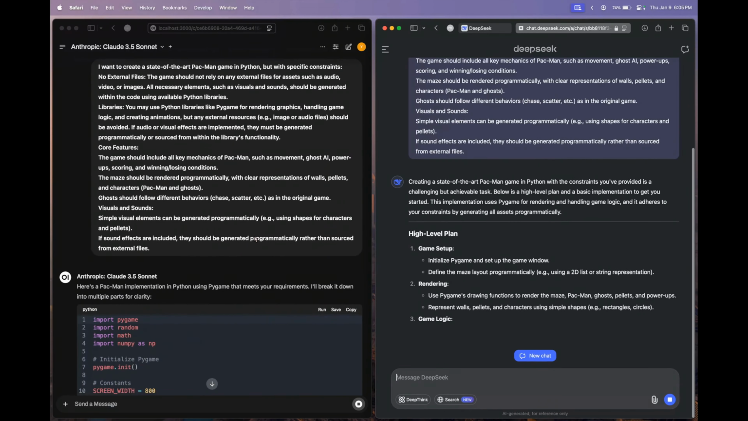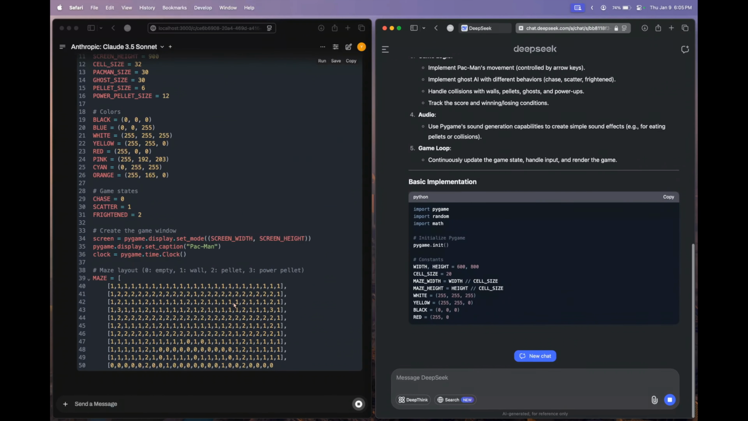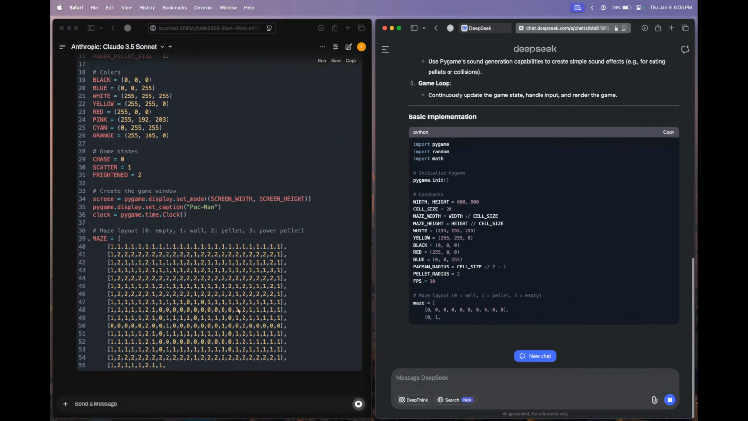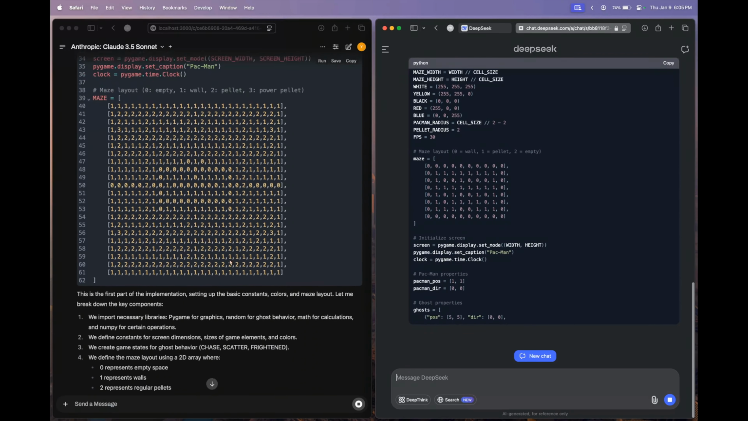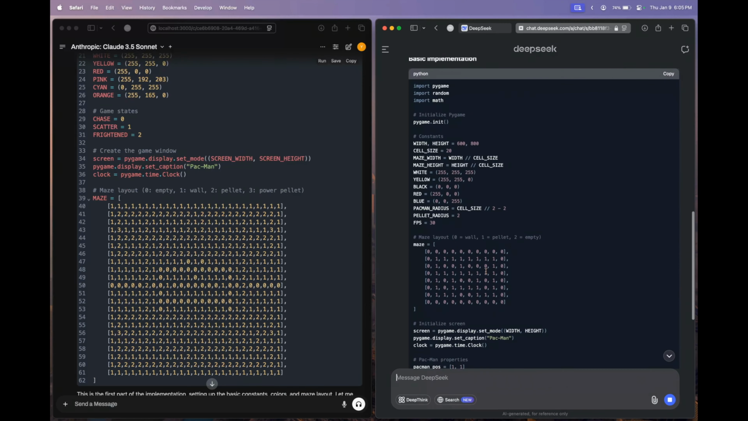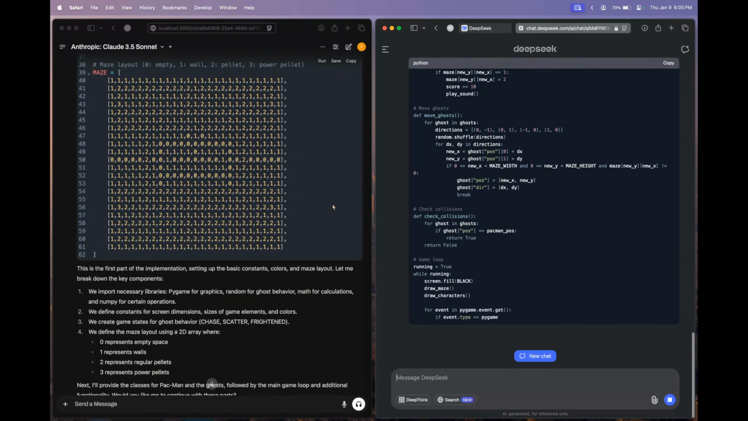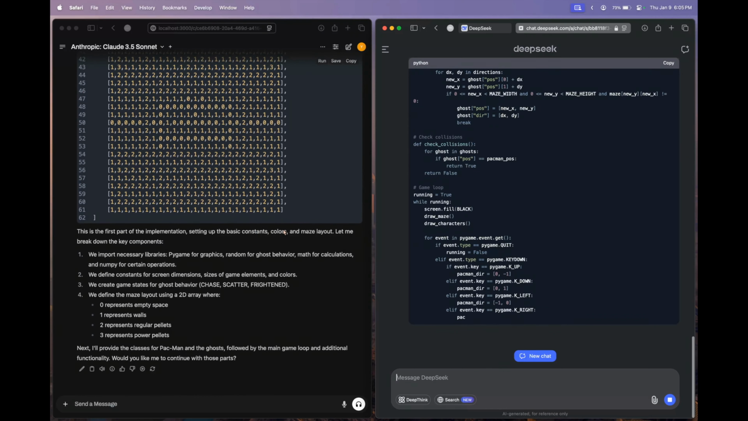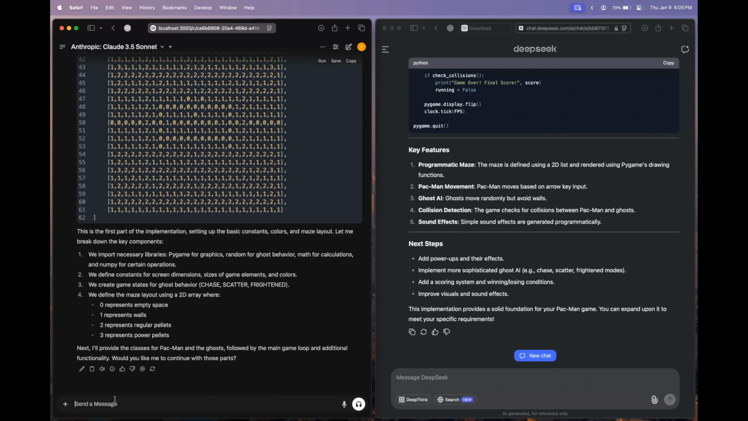Okay, so Claude 3.5 Sonnet has straight up started the code, and it is giving us a very good maze. And the maze is a part where these models actually struggle. Here you can see the maze of 3.5 Sonnet is way better than the one on the right, that is Deepseek. I do have some hopes when it comes to 3.5 Sonnet. Okay, so it has just given us the maze and it says that this is the first part of the implementation.